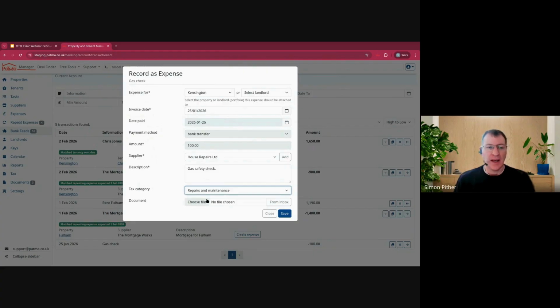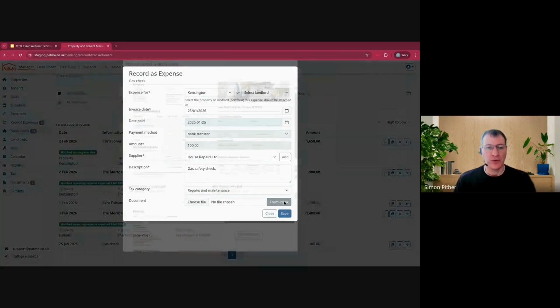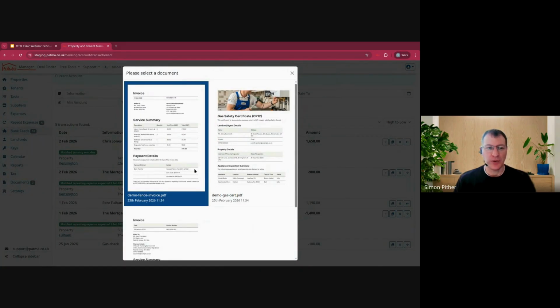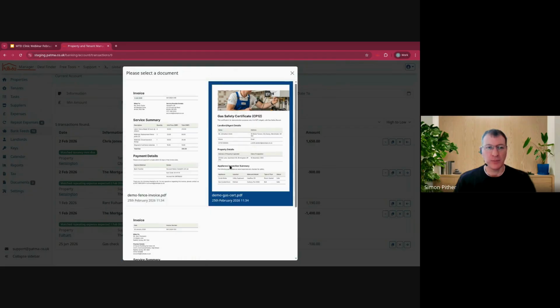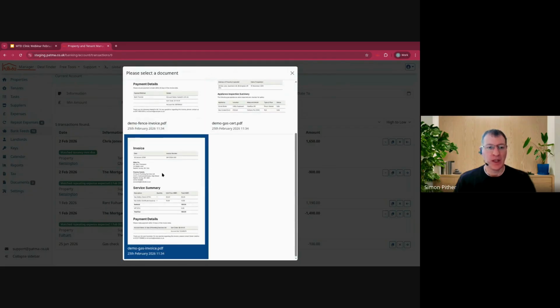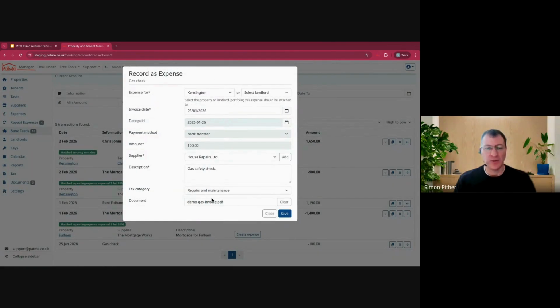We choose the appropriate things. And for this document, we could choose to upload the invoice from the supplier at this point. But in this case, I've actually sent that invoice in to PaTMa already, and it's already available in my inbox here. So you can see we've got a few documents here that could be chosen and are waiting to be processed. This is the one for the gas check. I'm just going to choose that one and click save.